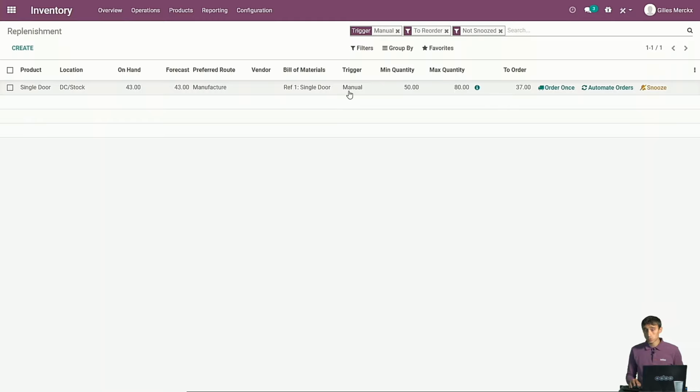If you want to switch your manual reordering rule into an automated reordering rule, then it's easy. You just click on automate orders and it will transform your manual reordering rule into an automated reordering rule, which works as usual. But the thing with a manual reordering rule is that you have more flexibility. So the question is, do you need flexibility for this product? Does it often change, or is it most of the time the same?